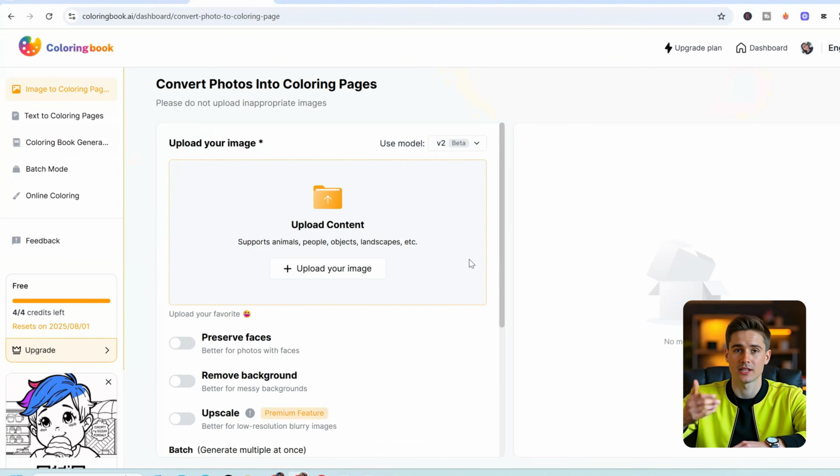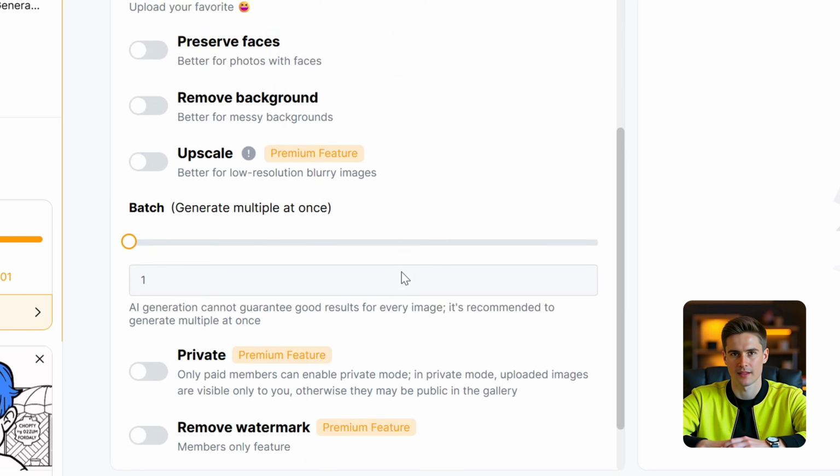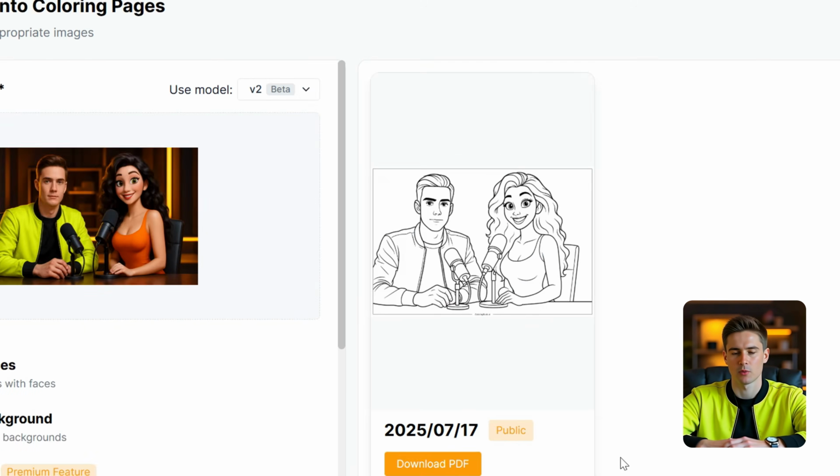All right, let's get started. I'll click Start Free now and try out each feature one by one. First feature, image to coloring pages. Upload an image, click Generate. Okay, that cost me 2 credits. Great, fast generation and really nice quality. What do you guys think?